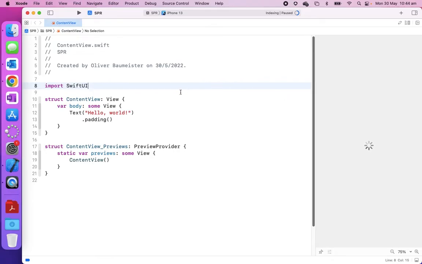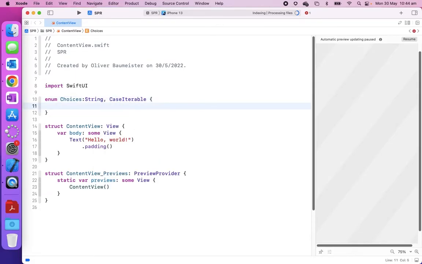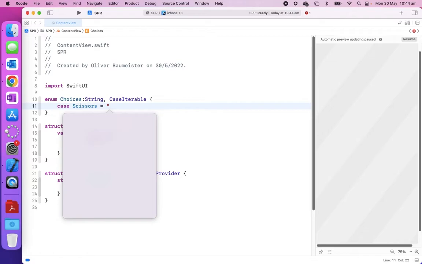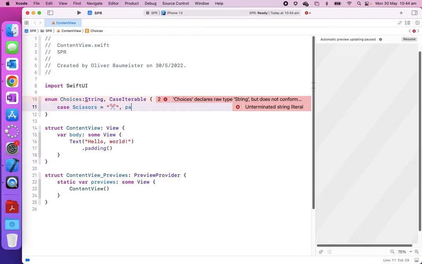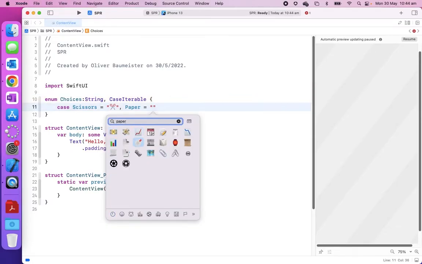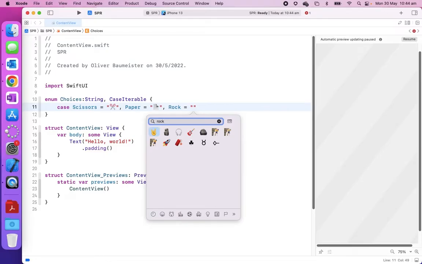I'm going to create some variables that are going to hold bits and pieces. So the first thing I'm going to need is an enum, or an enumeration, and I'm going to call this Choices. And this is going to be String, and I'm going to need to iterate or choose each one, so I'm going to say CaseIterable as well. And I'm going to say scissors is going to be the scissors emoji, and then paper is going to be the paper emoji. Let's use this one. And then rock is going to be the rock emoji.